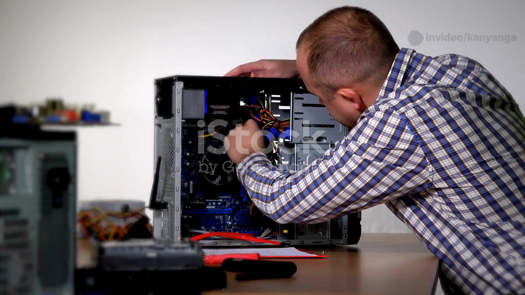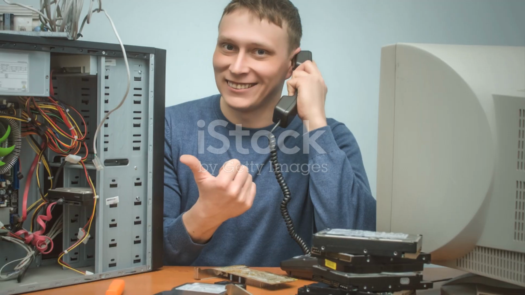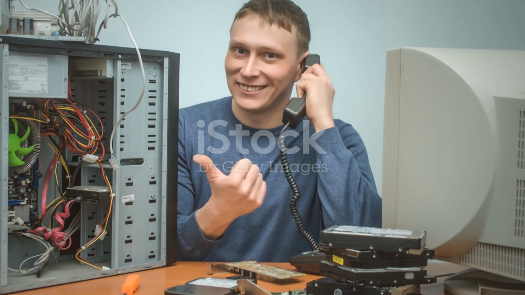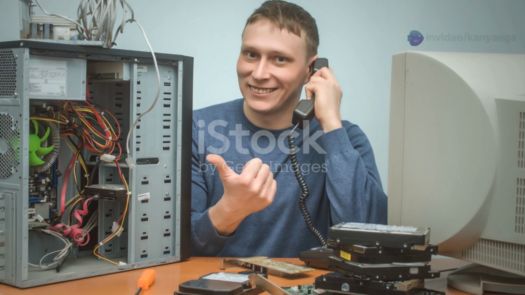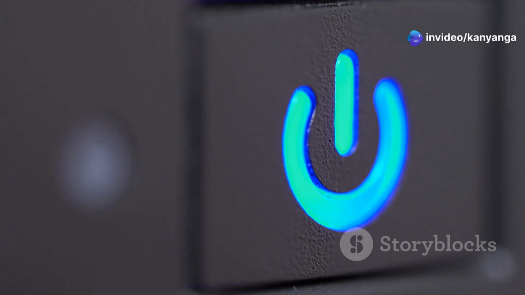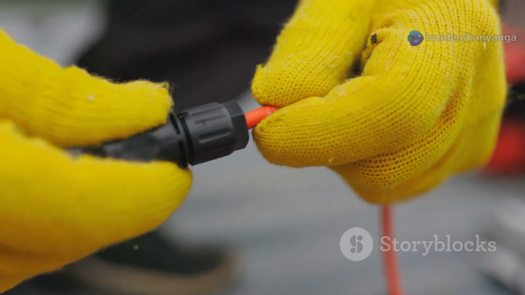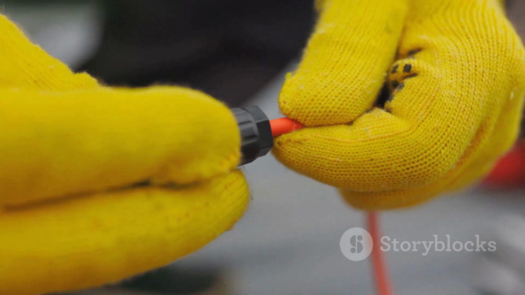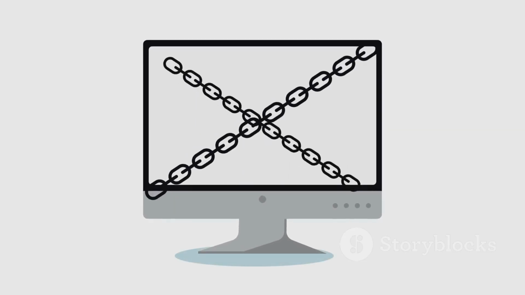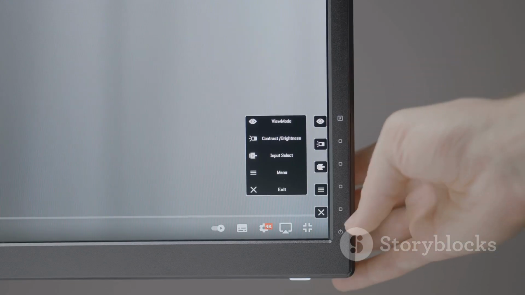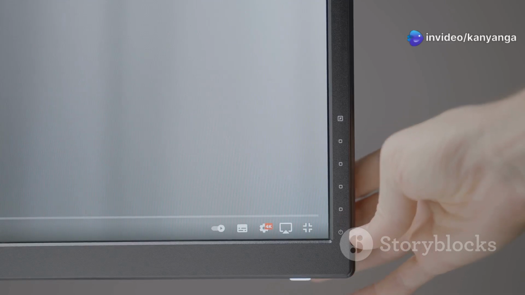Section 5. Dealing with hardware headaches. Hardware failures can be frustrating, but with a systematic approach, you can often diagnose and fix the problem. Here are some common hardware issues and troubleshooting tips. Computer won't turn on? Check the power cord, surge protector, and power supply. No display on the monitor? Make sure the monitor is plugged in, turned on, and connected to the correct video port.